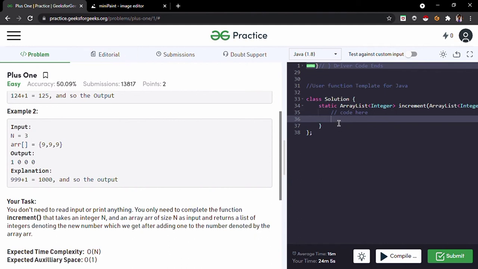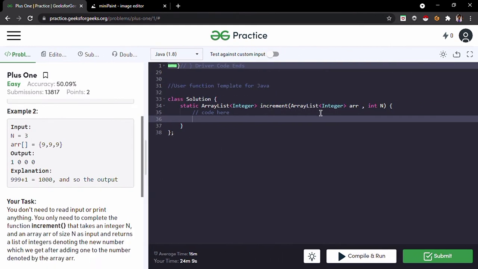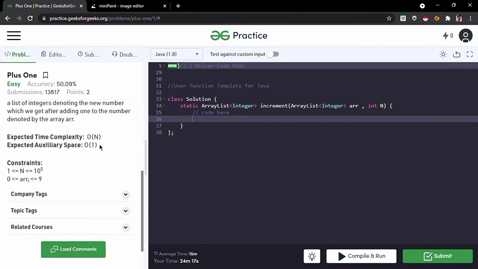First of all, let's see what input we have been given. We have been given our input as an array list, and we have to return an array list. Okay, and what are the constraints we have been given? Expected time complexity is order of n, and auxiliary space is order of 1. So we can't create extra space, and we have to use this array list for our calculation. So let's see how we are going to do this.